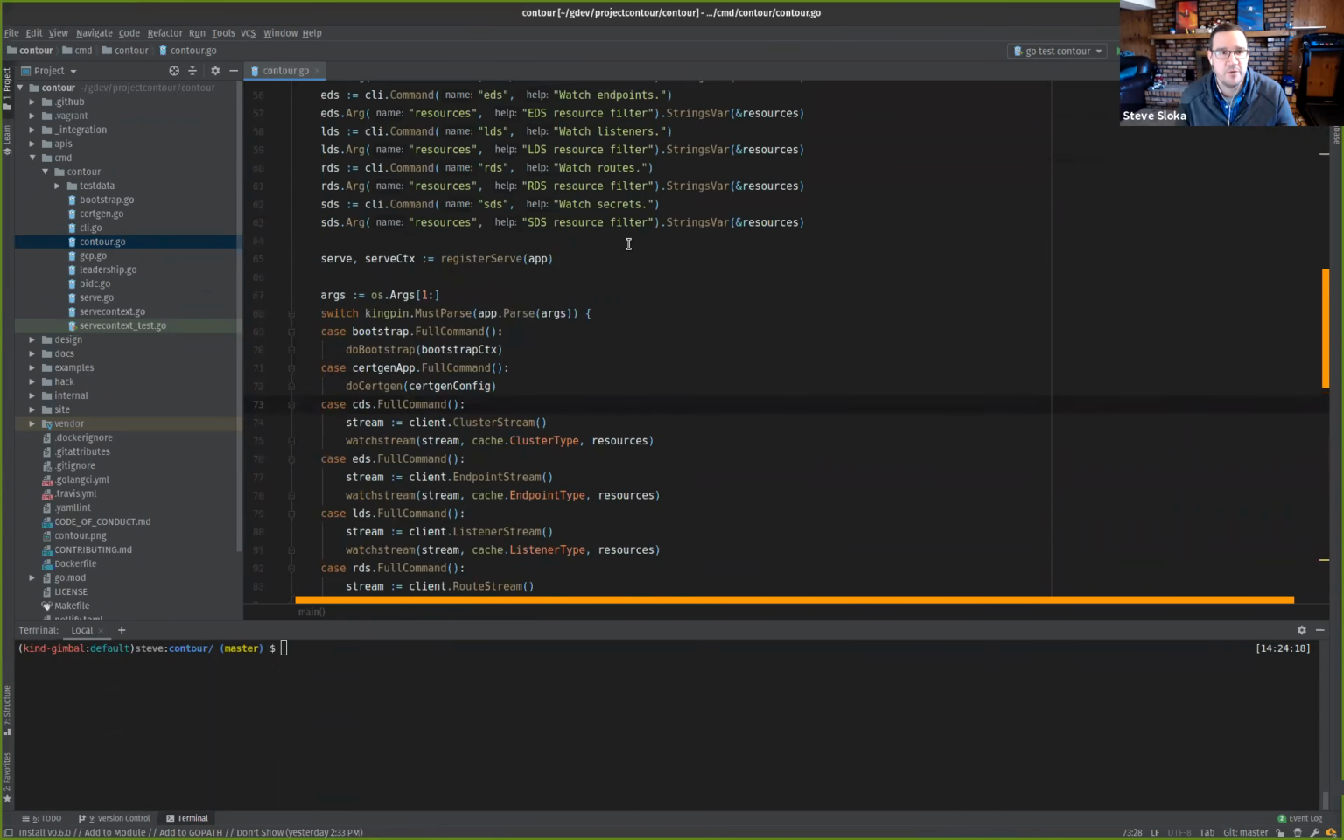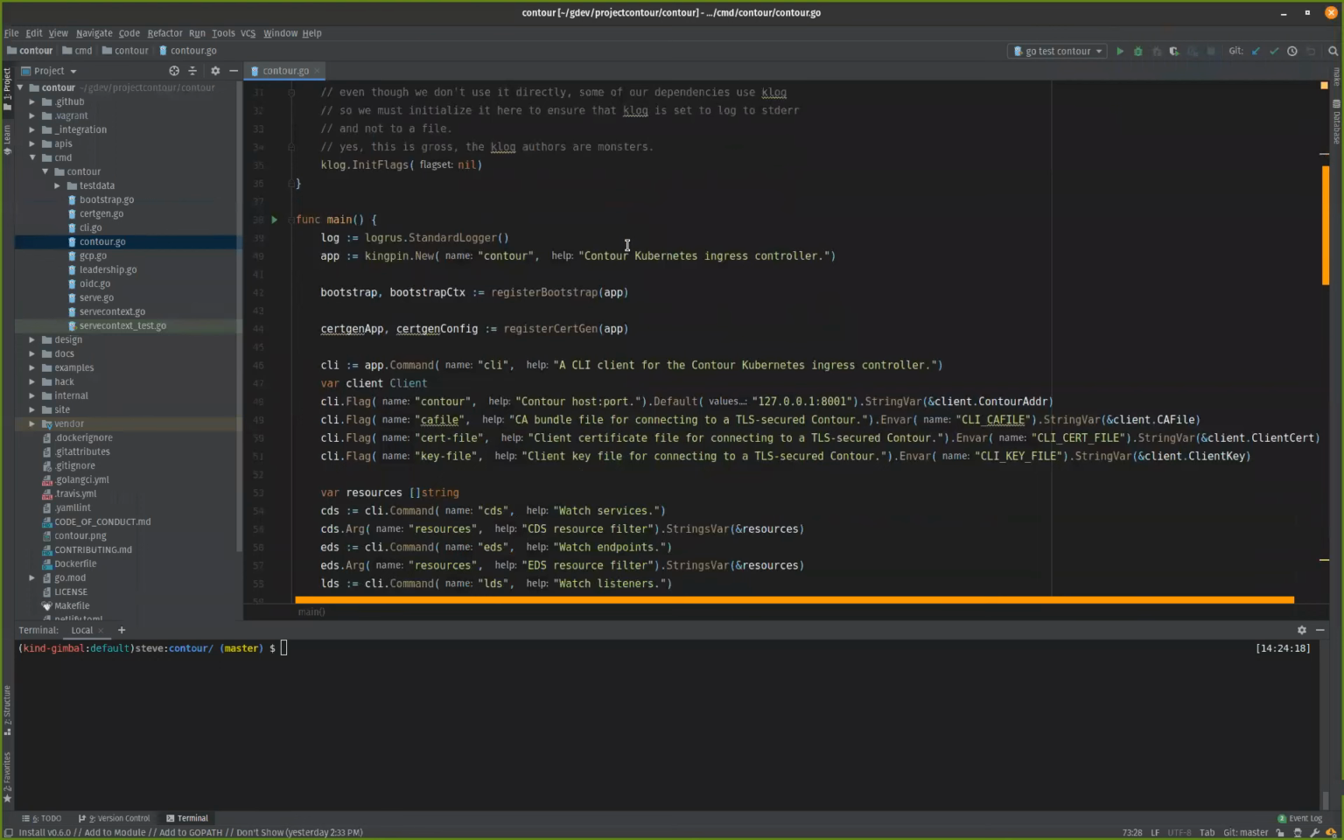I guess I'm trying to think of where to start. How do you chat about this? Start at the entry point. Yeah, so we'll start there. So there's a bunch of different commands that it has, right?